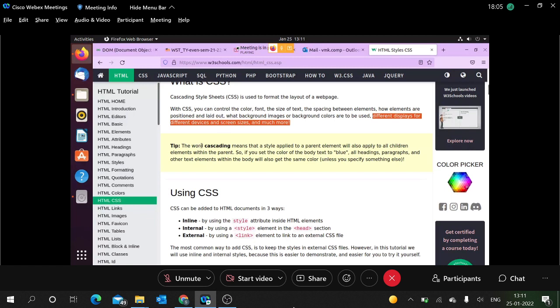So cascading style sheet, why the word cascading? It basically means that whatever styles you have applied to a parent element will also apply to all the children elements within the parent, right? If you have applied a particular style to the body, we have seen that body part, if a font is being used in blue color, then all the paragraphs, headings, images, tables, right, would be displayed in that particular font or color format or background color, if those elements are enclosed in the body element. So cascading means that the style applied to the parent element, the body, will also apply to all the children elements within the parent.